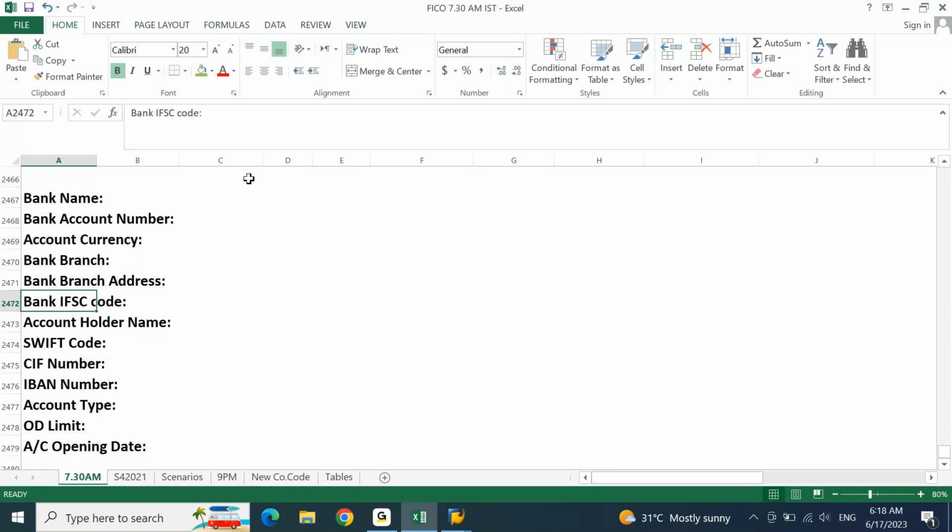Okay, assume that this is the information that you will be getting from the bank side. Now, let's assume that we are opening the bank account in, let's say, HDFC. Bank name, let's put as HDFC Bank, bank account number. You have to be very careful while writing the bank account number. Let's say I am taking some 10 digits or 8 digits bank account number.